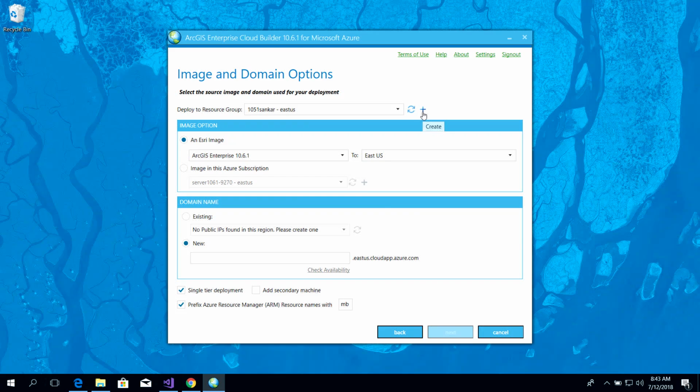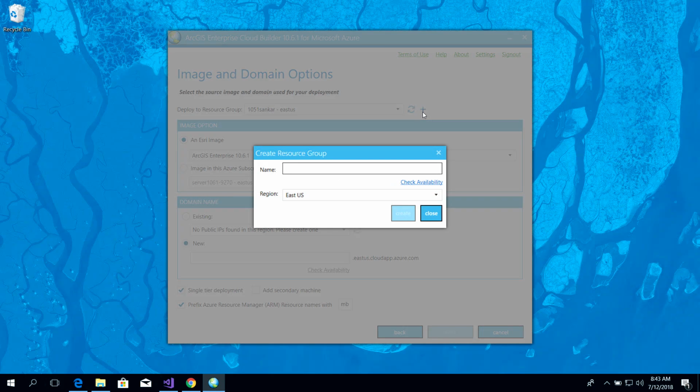Everything within Cloud Builder, you can create within Cloud Builder itself, or you can create in, say, the Azure portal and reference right within Cloud Builder. So I'd pick a resource group. I'll call it UC demo. And you pick a region in which I'm creating this resource group.